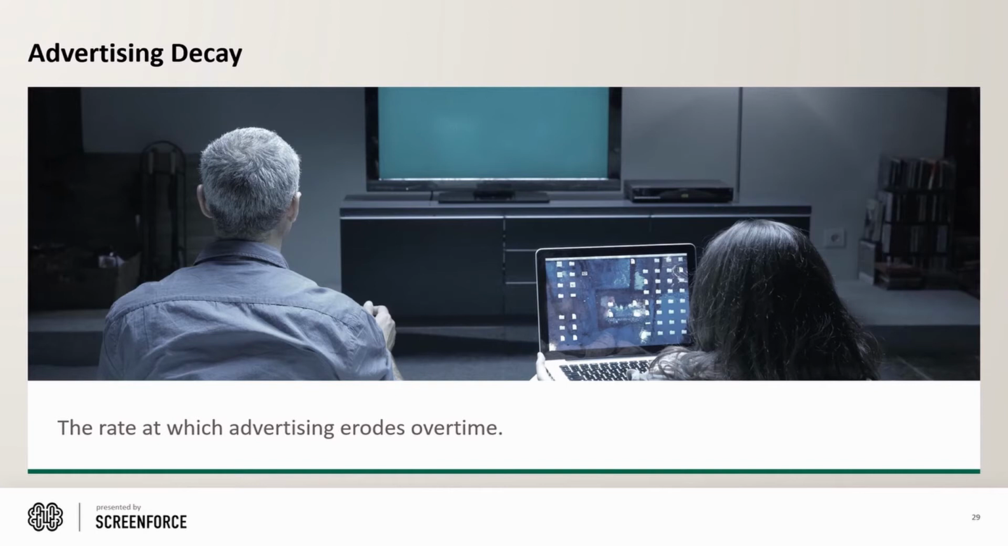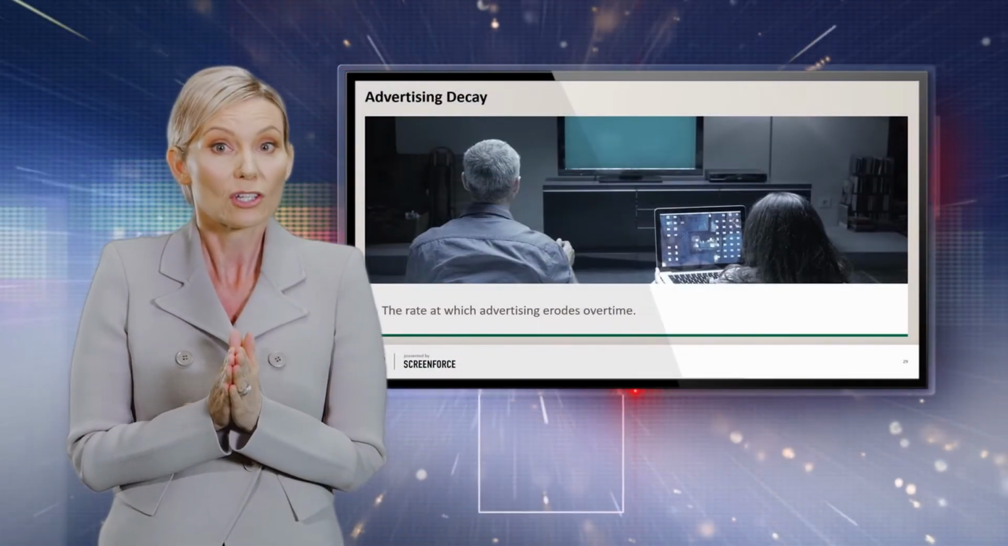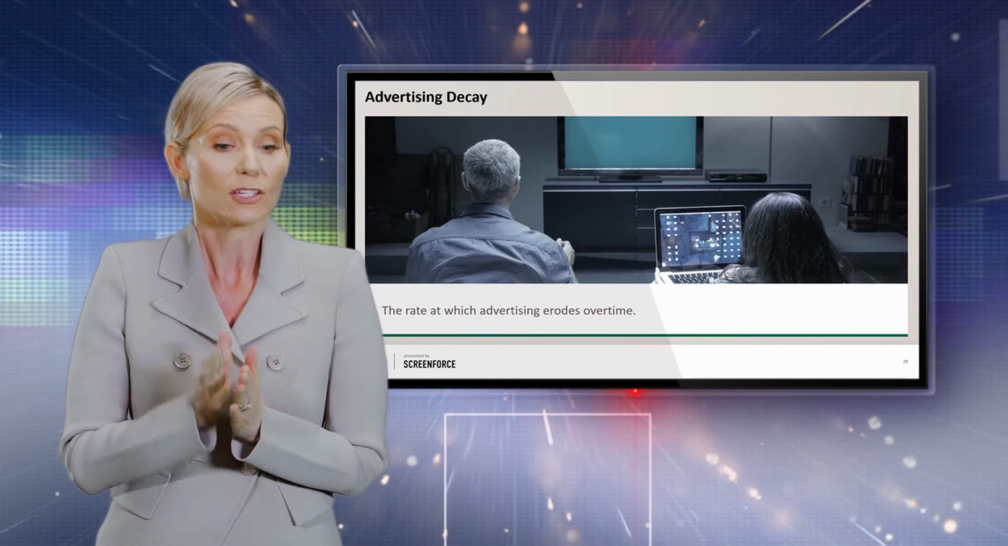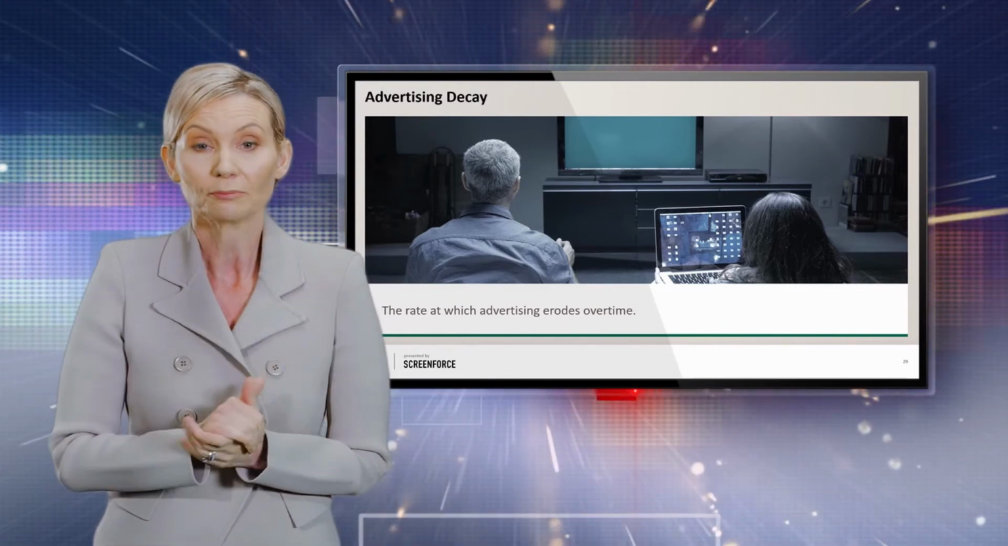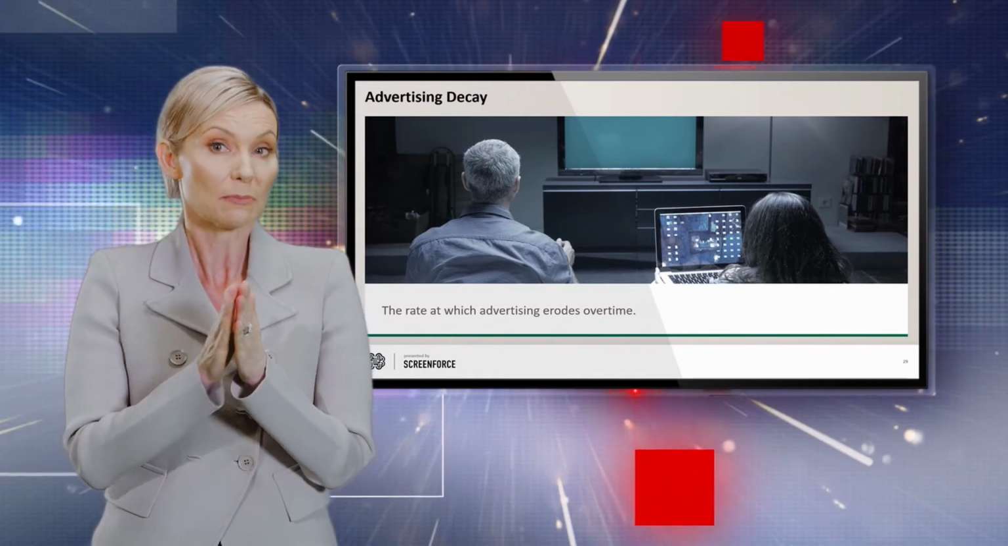And that's really important to advertisers, because if you're paying a CPM up front, you want your ad to last in memory for longer than just be in one ear, out the other. So advertising decay is the rate at which the impact declines.